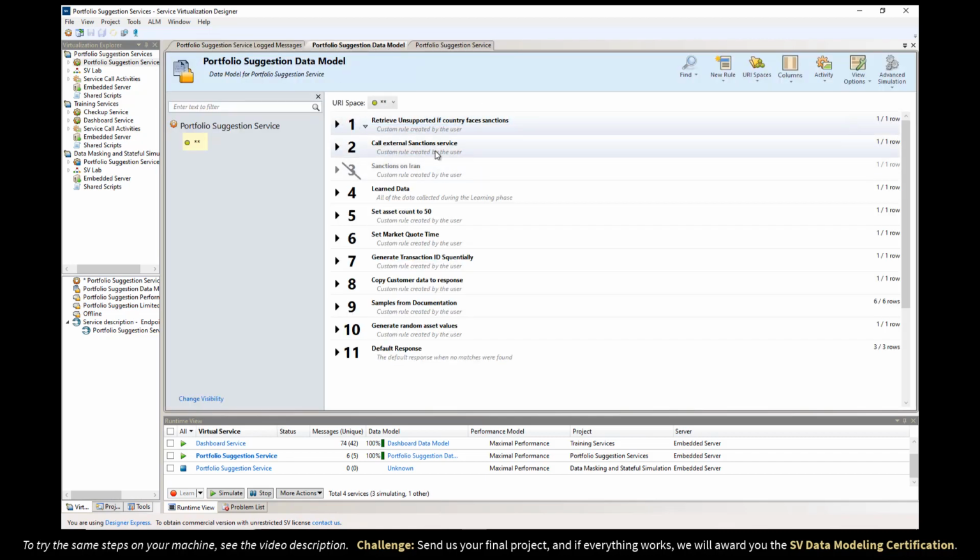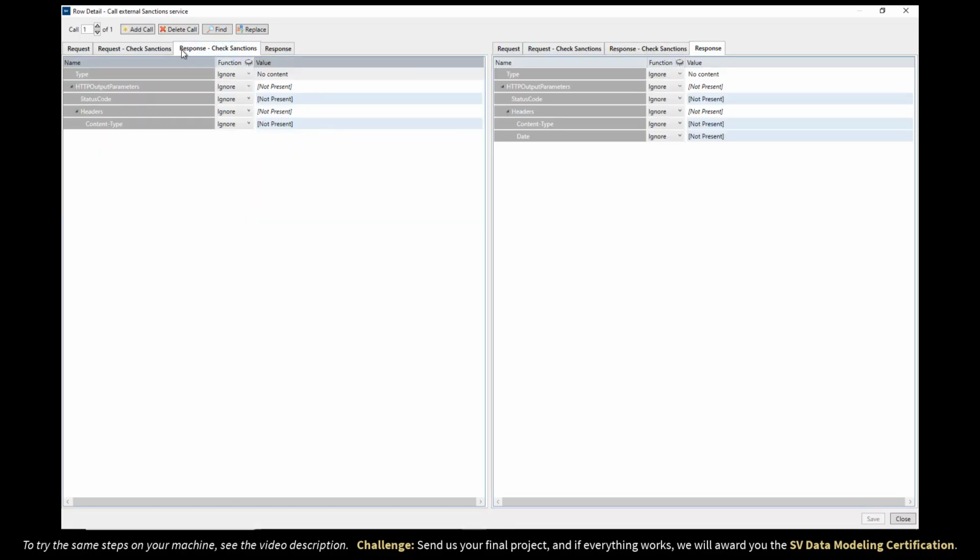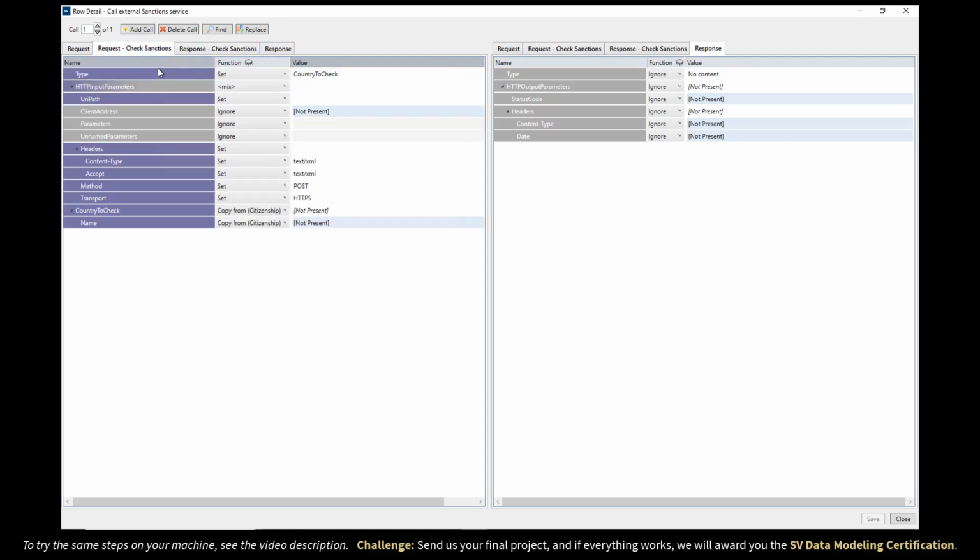Now, why did we need these two rules? Why can't we simply set up the condition here in this check sanctions response? Well, the reason is that if we specify that condition here, then this row would never match, because it would wait indefinitely for this response to be retrieved. And this response would never be retrieved if this row doesn't match first, and if this request isn't generated and sent to the sanctions service.